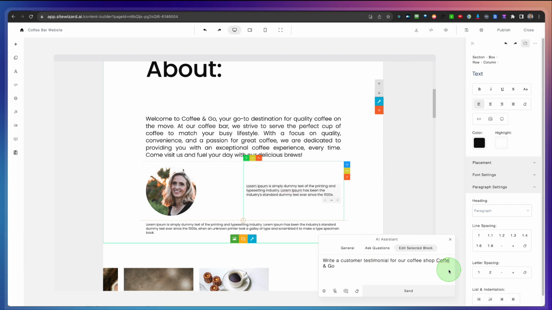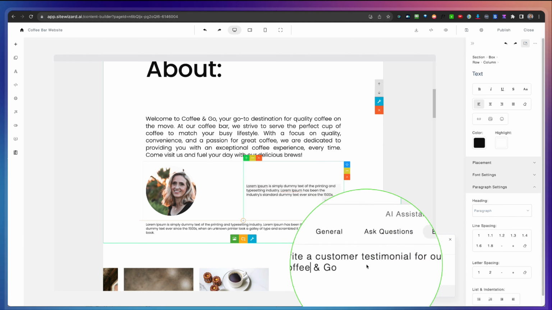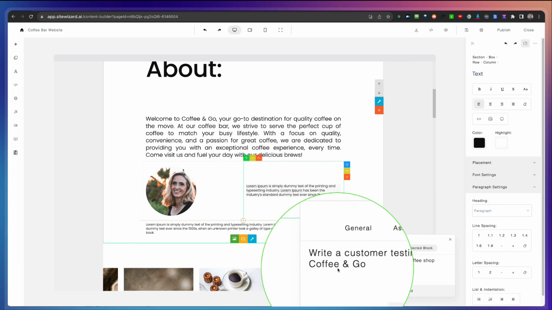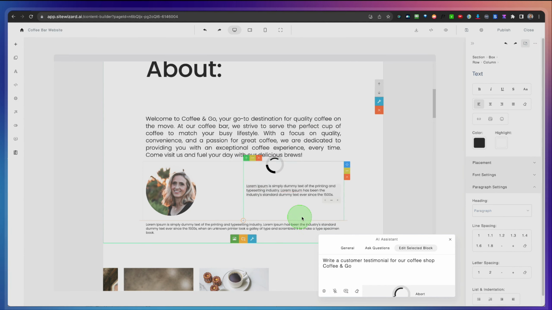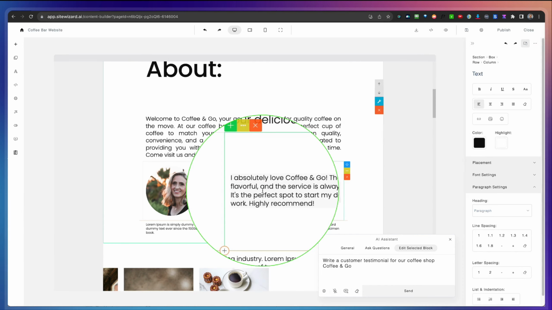So this is what I've done now here. It says here, write a customer testimonial for a coffee shop, Coffee and Go. When I click on send, you can see it's spinning in here. And now it will start writing content here.